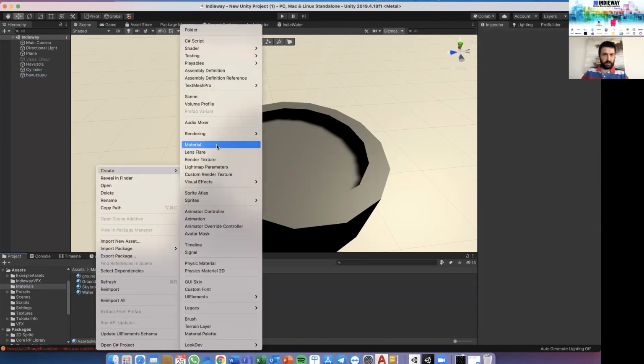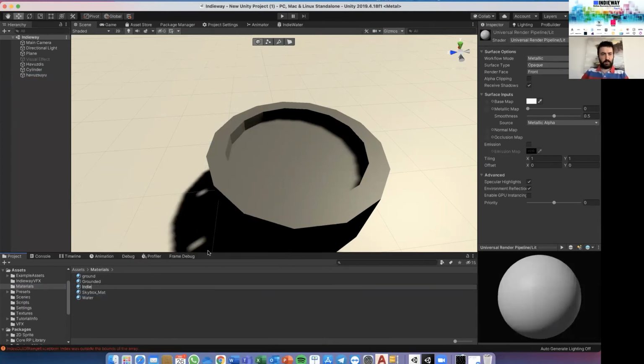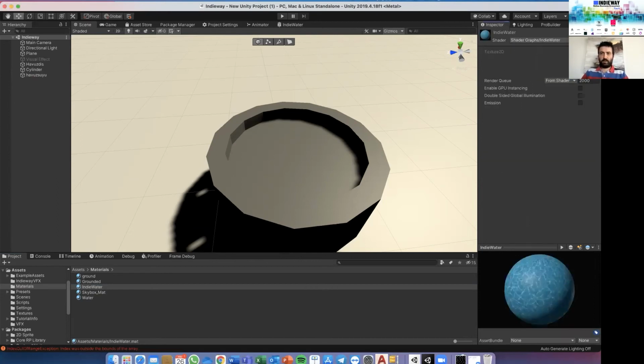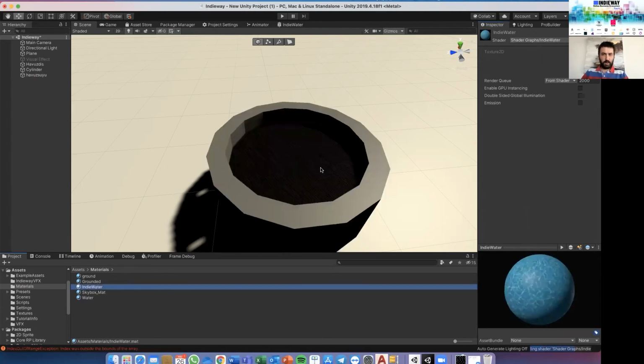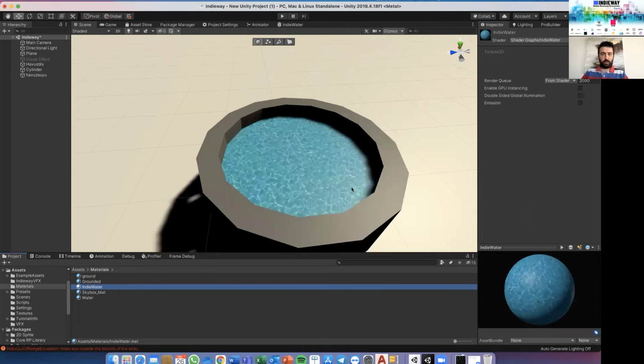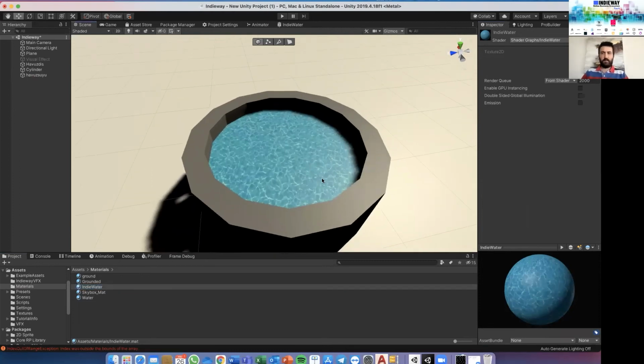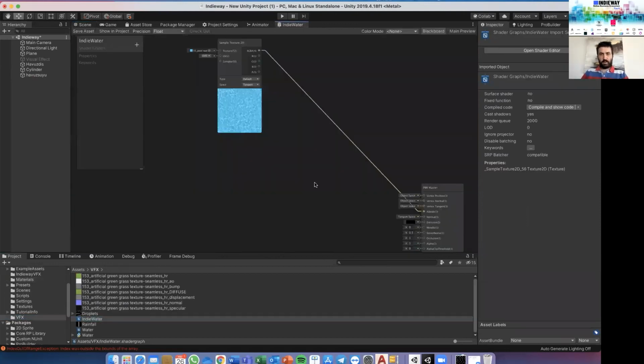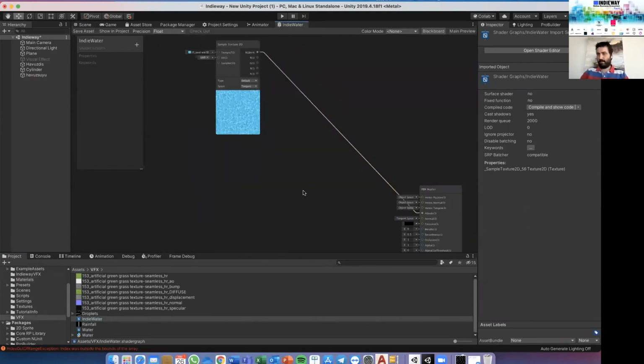Let's create a material and call it "in the water". I'm selecting "in the water" from the shader graphs, and when I select it, the shader graph appears directly. I can take it and transfer it here, and as you see, it's only the texture here. Now I'm turning back to the previous texture.